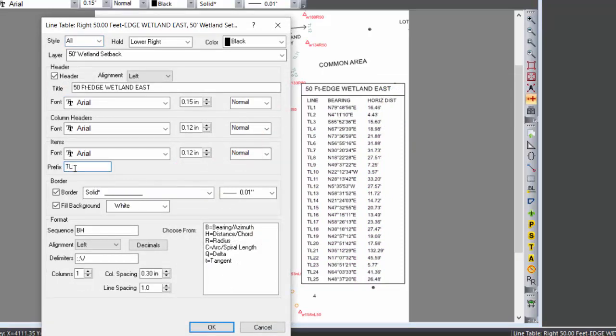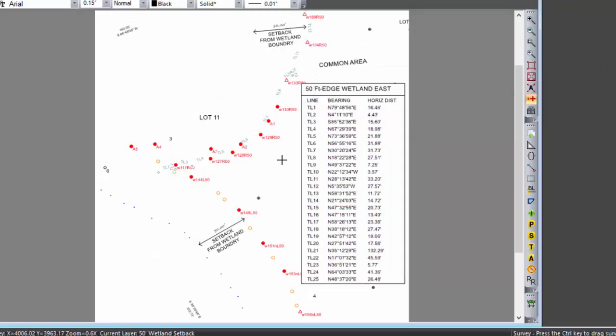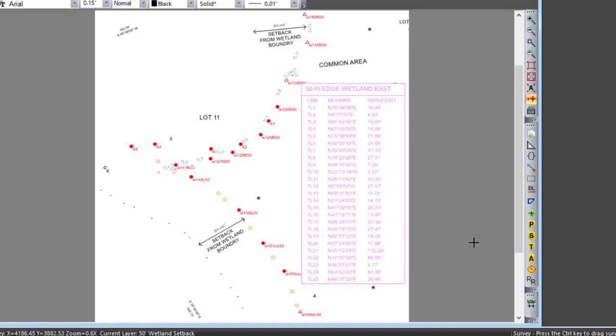I could have also said something like wetland edge or something like that. That would have been fine also. But Traverse PC then will use that prefix for this table. And if I have another Traverse table in here, it can have its own prefix. So Traverse tables, Traverse line tables, a new feature in TPC Desktop 2021.